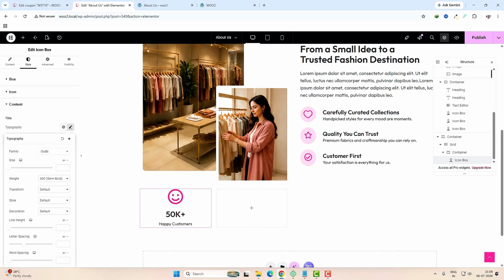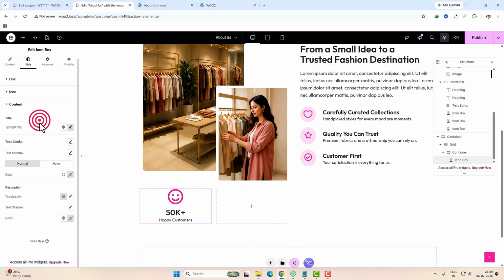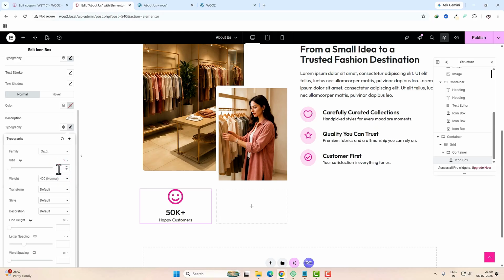Click in the typography. So the size I am taking 30 pixel. Line height also I am taking 30 pixel. Now click in the typography for the description. So text size I am taking 20 pixel and line height I am taking 30 pixel.